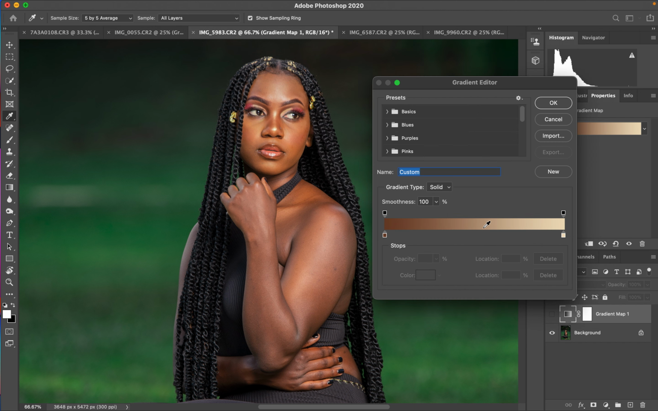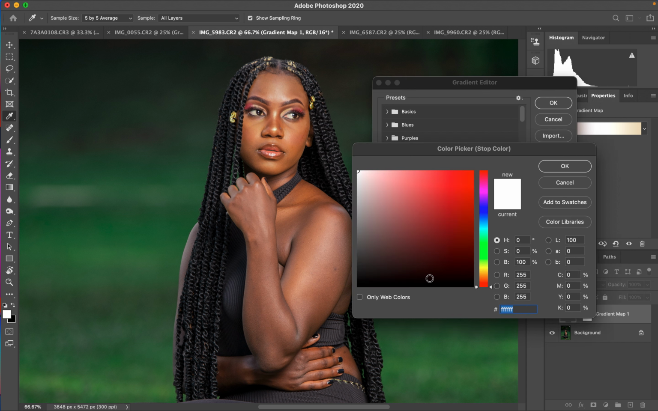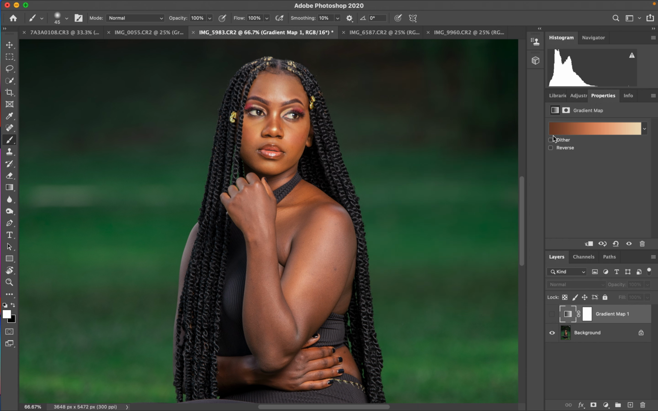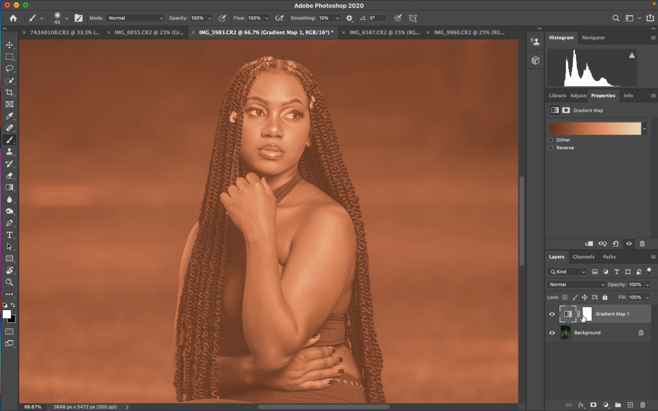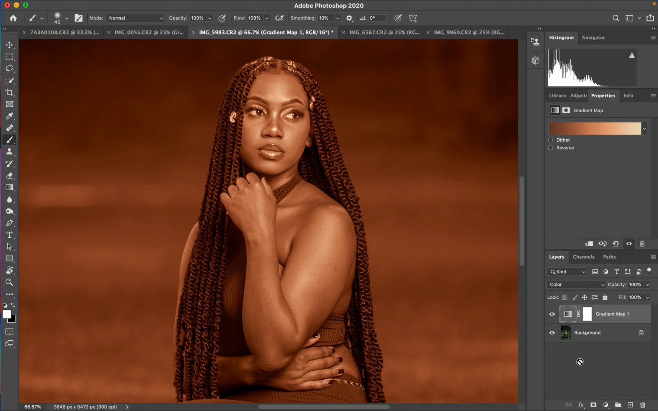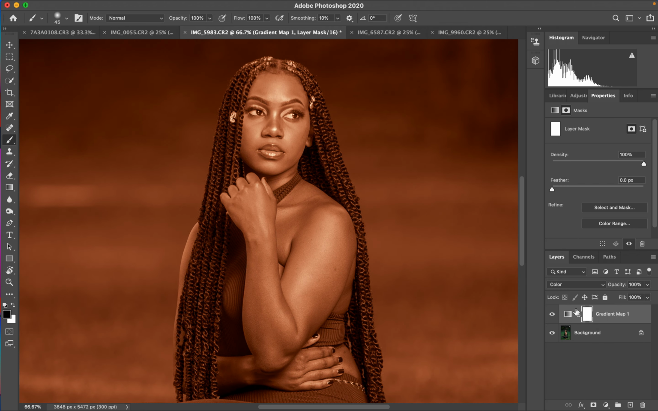I'm just going to open this once again. Click in the middle, set this location to 50, just like that. Click once again and choose the mid-tones, just like that. Press OK and hit OK. Activate it, change the blend mode from normal all the way down to color, just like that. Select this and press Ctrl I, or you can use Command I on the keyboard.